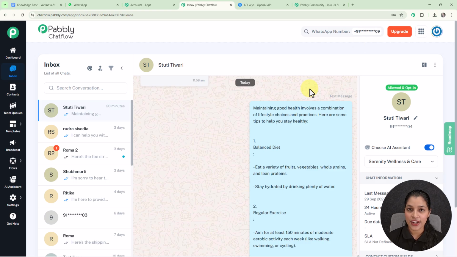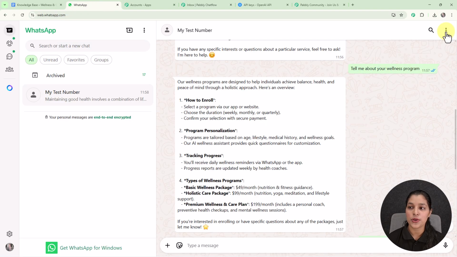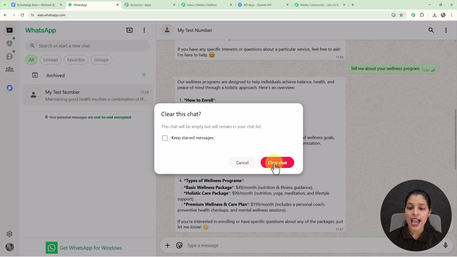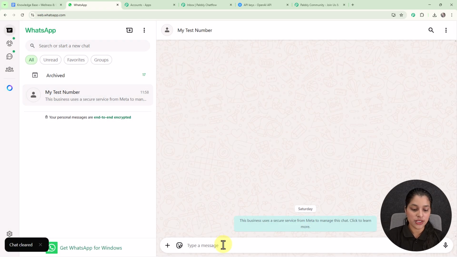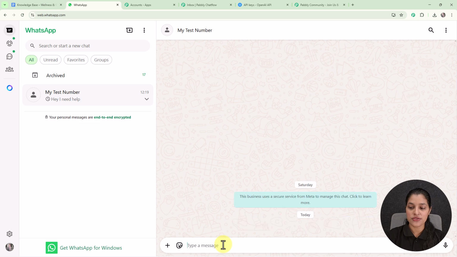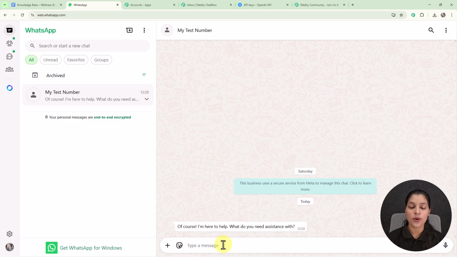Now let's test our AI assistant. For that let's move on to my WhatsApp again, and here I am going to clear my previous chat, and afterwards I am going to enter my user's first message which I have recently told you about. So here I am going to enter this message. Now let's wait for the response of our AI assistant, and here you can see my AI assistant is responding to me with a message which says, of course I am here to help, what do you need assistance with?